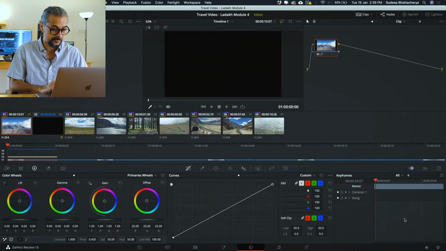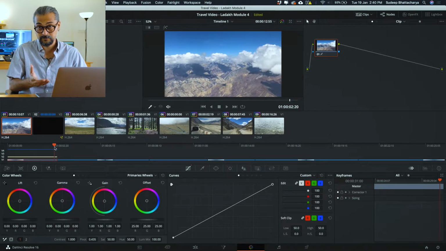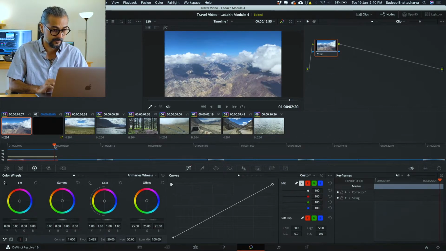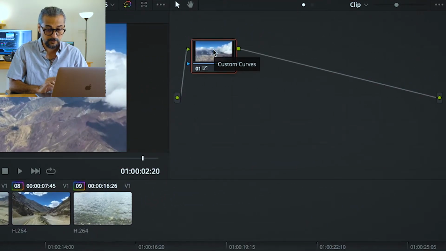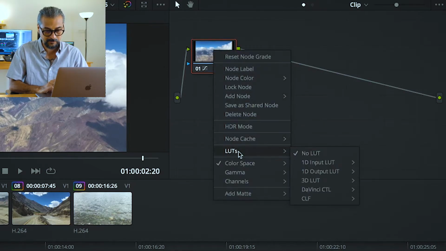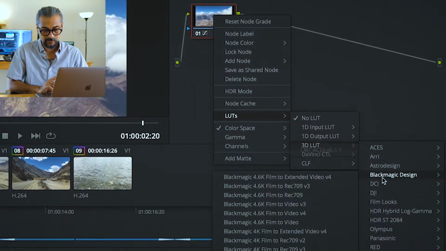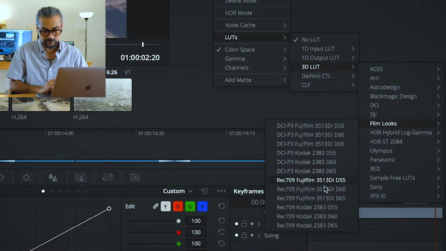So for the purposes of this demonstration, we will look at how you can apply a LUT. Now, DaVinci Resolve comes with some built-in LUTs, so that's what we're going to use in this example. I'm going to start with my first clip, which is an aerial clip with the mountains. Now, on your upper right here, you have what is called a node. So if you select this and right-click, you see LUTs coming up here. So just scroll down, go to 3D LUT, pick Film Looks, and let's go to the Rec 709 Kodak D55.